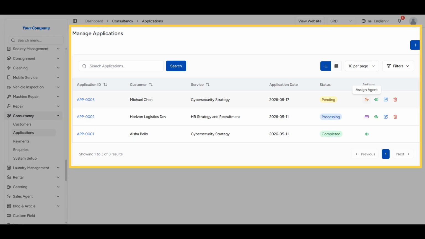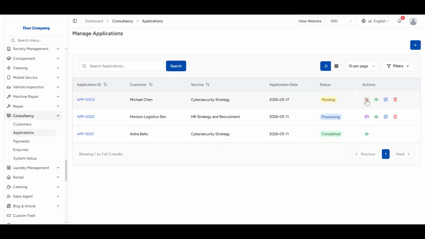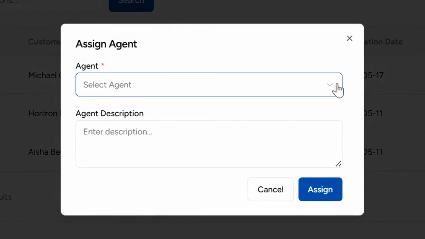From the sidebar, search for the Consultancy module and open the Applications section, as shown in the previous tutorial, where you'll see your list of existing applications. To assign an agent to one, click on this icon. This opens a section where you input the agent's details.